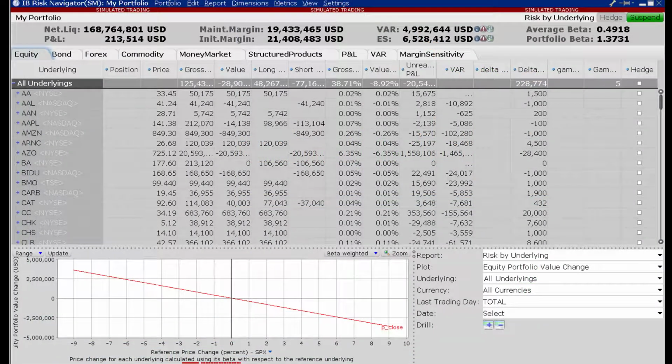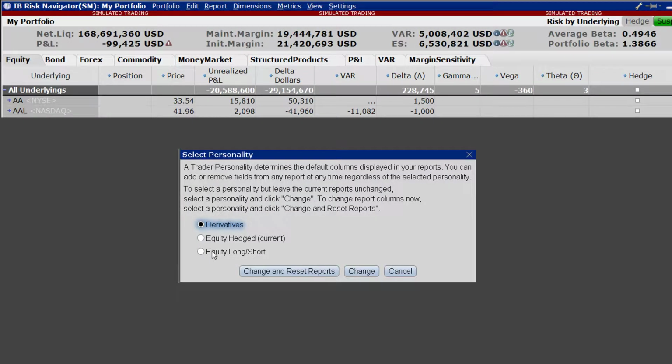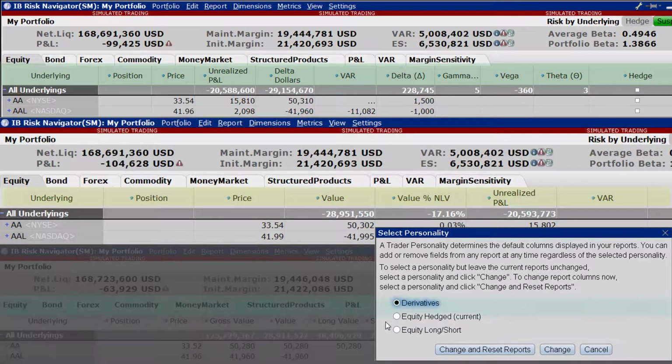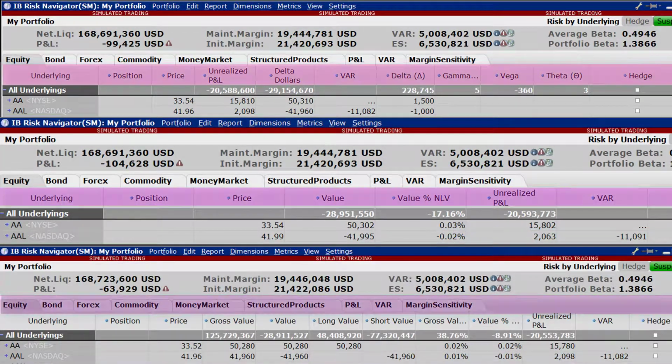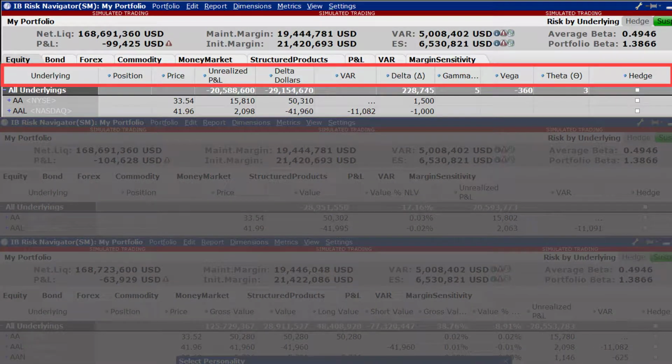Upon opening, you will be prompted to select a trader personality. Choose between three alternatives that best fit your trading style. The default Risk Navigator display differs for each of these designs. Select from derivatives, equity hedged, or equity long short. Note the different column display across the top of the page if you select and change the display from the reports menu. If you trade options, for example, the derivatives report will be more familiar given the number of Greek metrics shown by default to monitor risk.